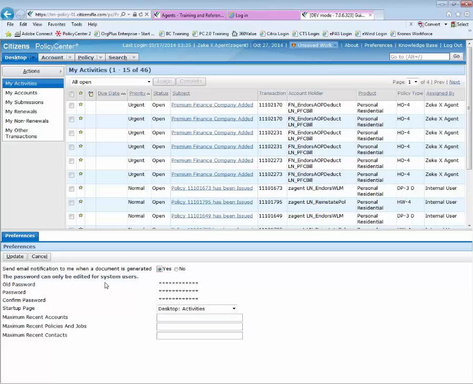All right, so the next field that I want to point to is the Startup Page field. It's also best practice to leave this Startup Page as a desktop activity, and again, this is important so that way when you log in every day, you'll be able to see those activities on your desktop. All right, and the next 3 fields is the maximum field for recent accounts, recent policies and jobs, and recent contacts. The maximum that you can input into these fields is 10. All right, and then if we were to make any changes, we would click Update. But since we are not, I'm going to go ahead and click on Cancel.